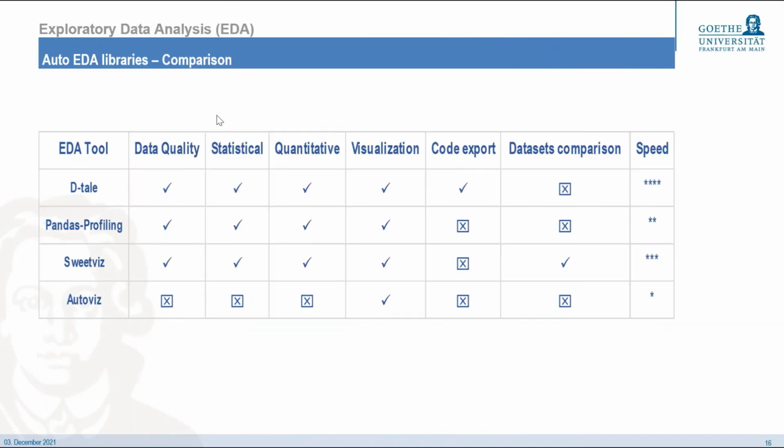In the end, we did a simple comparison among these four libraries. In general, Dtale has the most functionalities, and it is also the fastest one. SweetViz also has a lot of functionalities and information, and it's also very fast. And it has a unique advantage, that is, the user can compare different datasets with it. But compared with Dtale, SweetViz cannot export code. I mean, the user with Dtale can export code and run it in other places. That's a unique advantage.